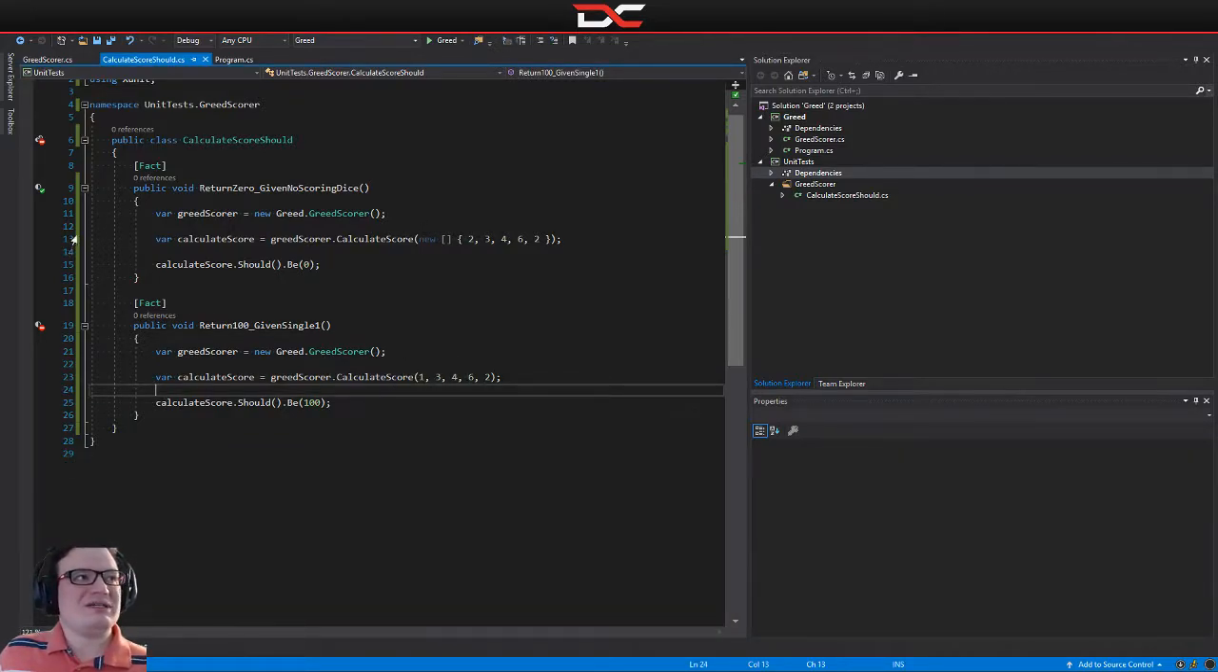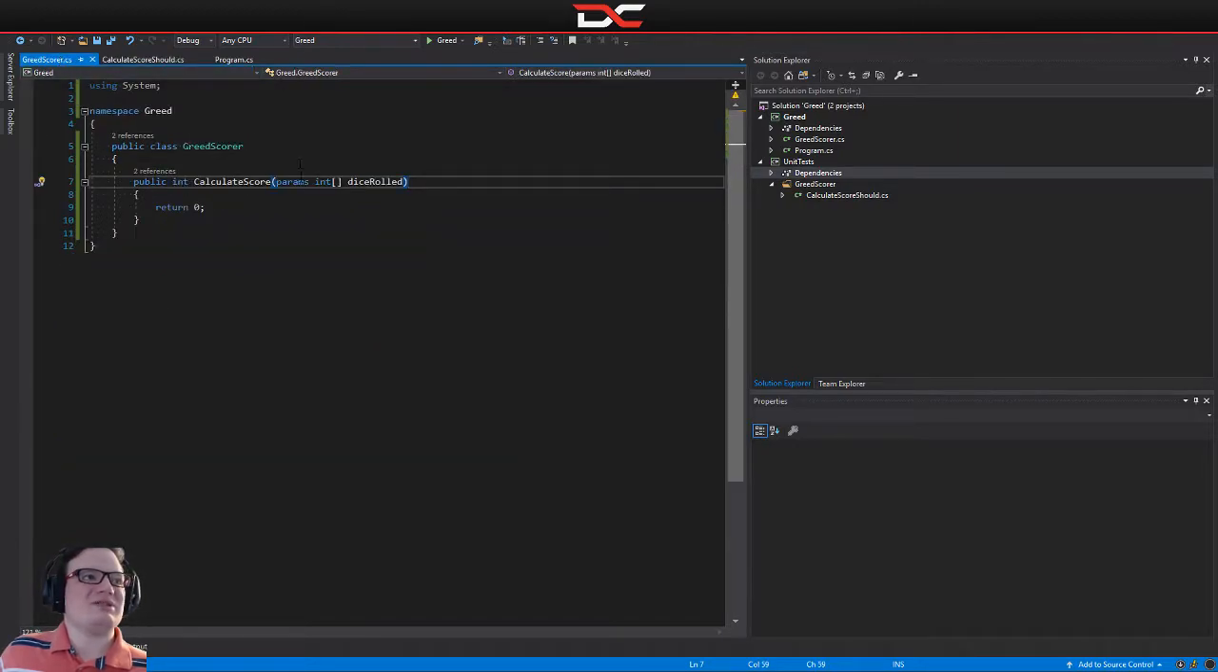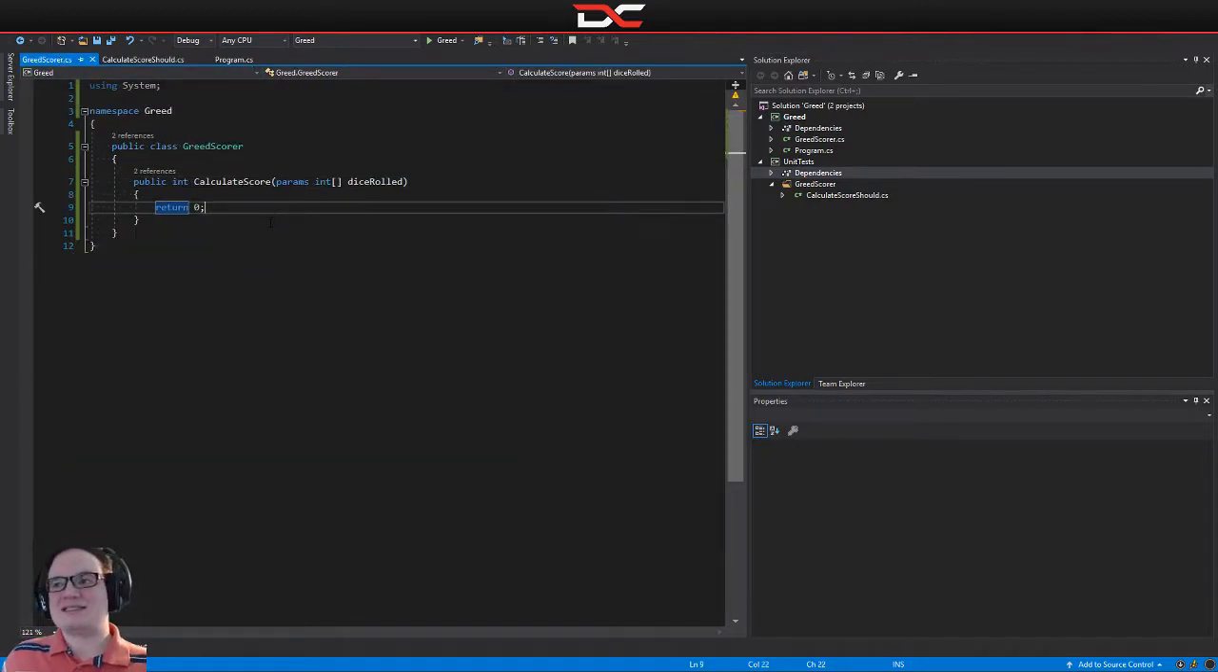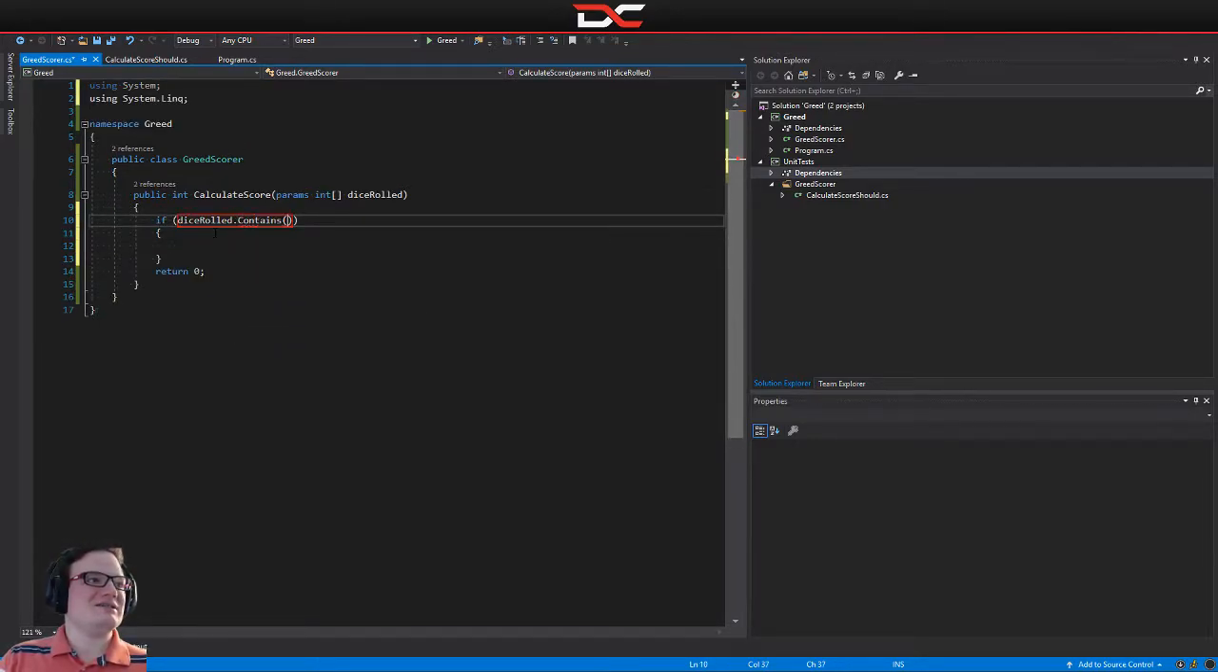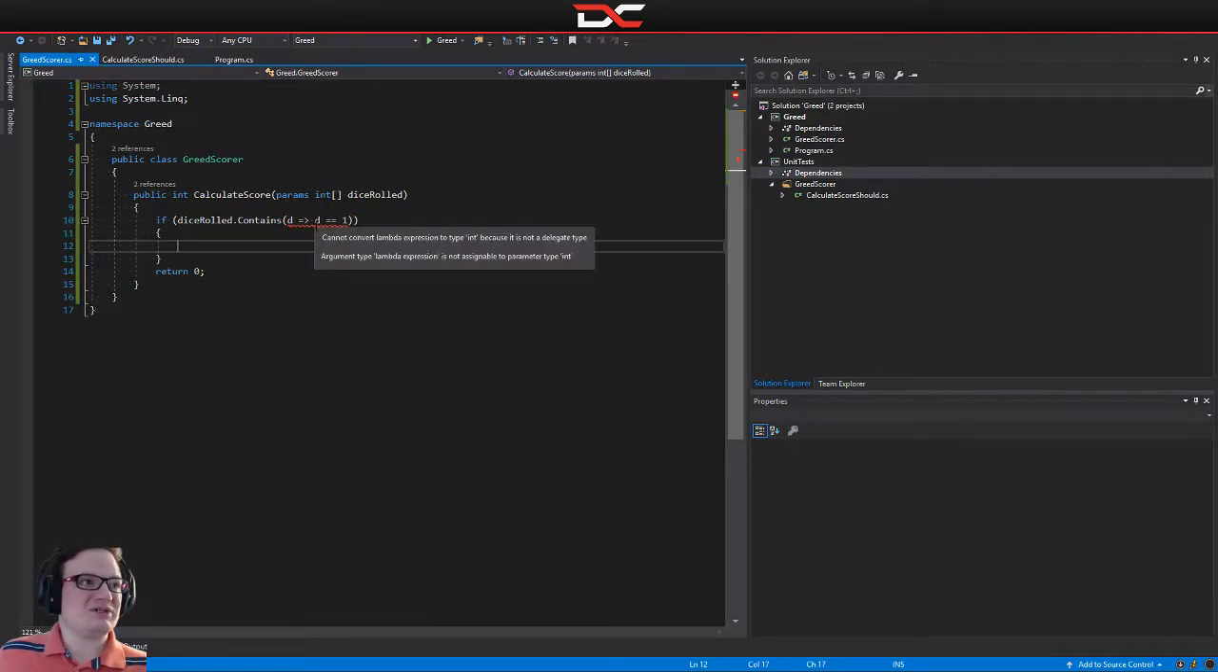So the real cool thing for anybody that just hasn't seen params before is I was able to either declare an array and pass it in, or just start putting in values. That's what params tells C# to do, is just accept a list of parameters and treat that as an array. So what I'm going to do is just say if dice rolled contains, and I'm going to say a die that equals 1. Again, keeping super simple here.